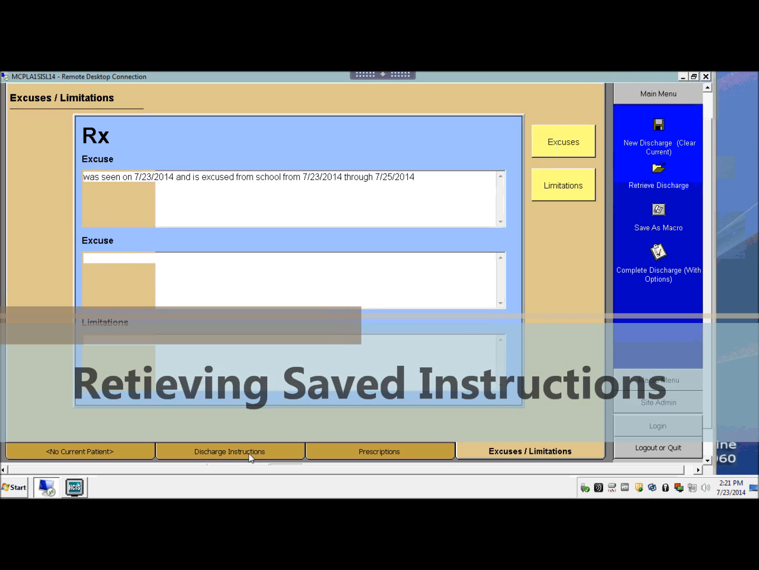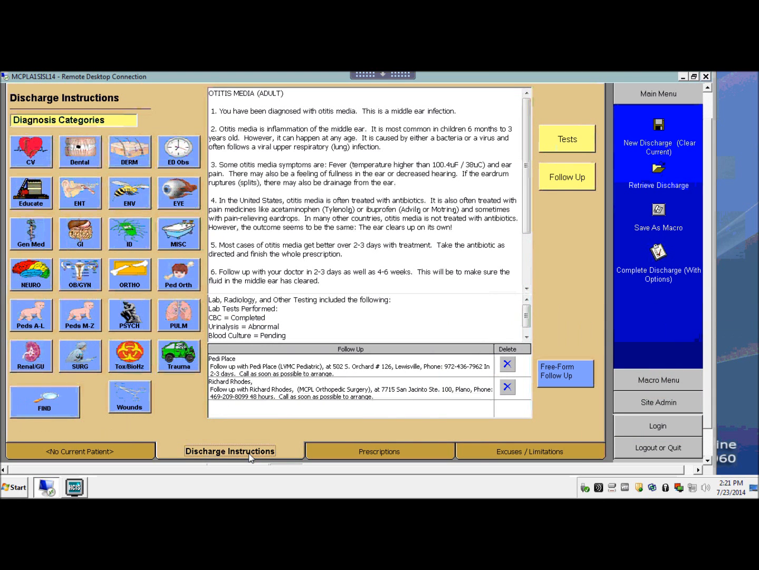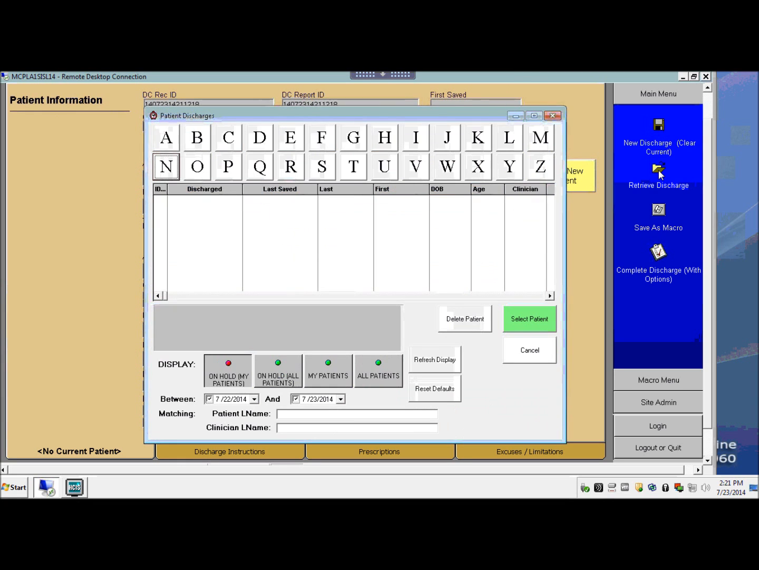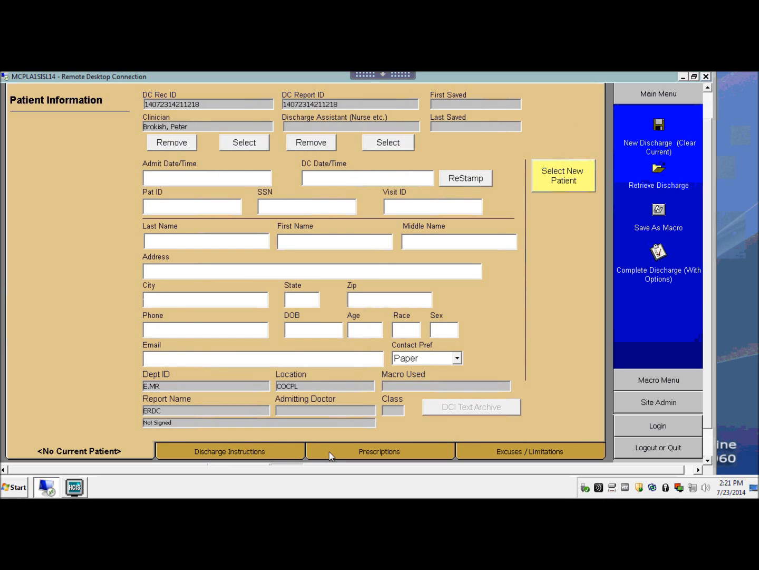The two last things I wanted to show you on discharge123, we'll do a new patient here, is if you retrieve a discharge, if there is one that your scribe typed up for you, you can click on them and select the patient, and pretty much everything should be pulled up. You can go to your prescriptions and write in the prescriptions that you want, print them out, but the scribe can put all the discharge instructions, follow-up, excuses. You just have to fill in the prescriptions and you're ready to go.